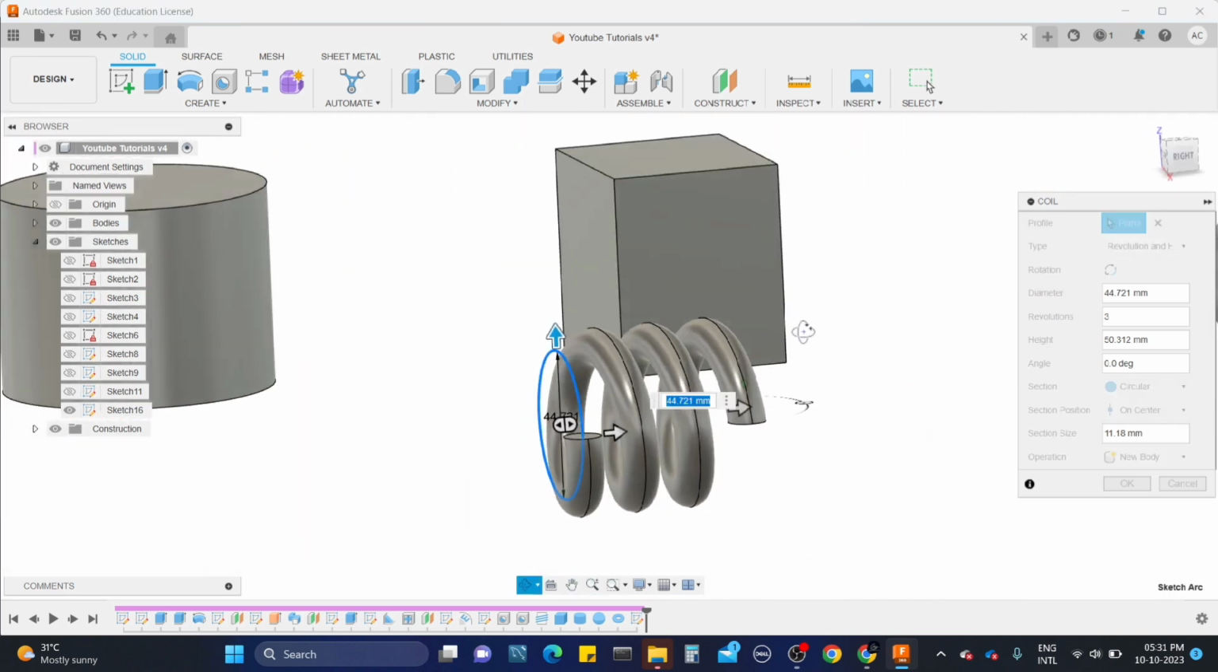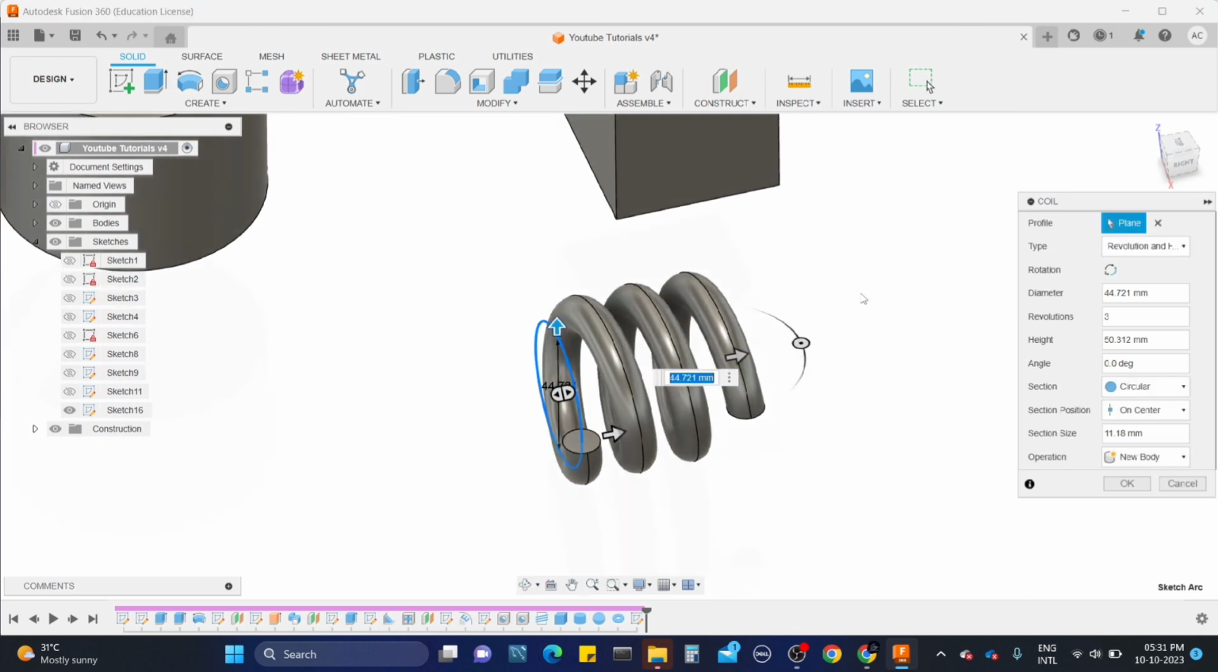In other software, we have to do a very long process. We need to draw the helix, draw the circle, and do the sweep operation exactly as required, or else we don't get it.